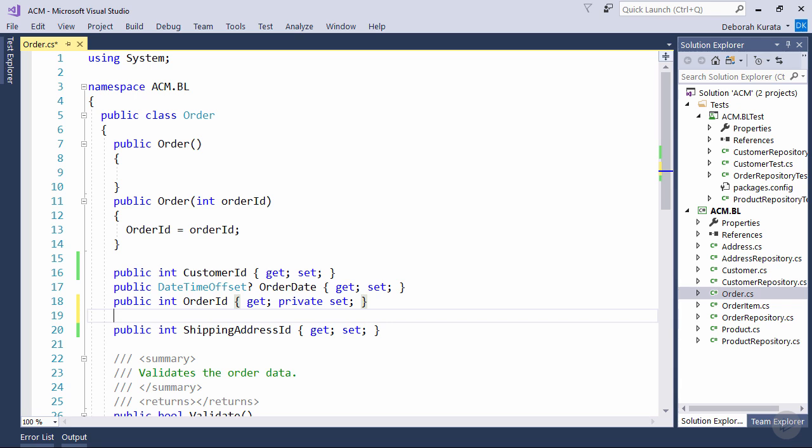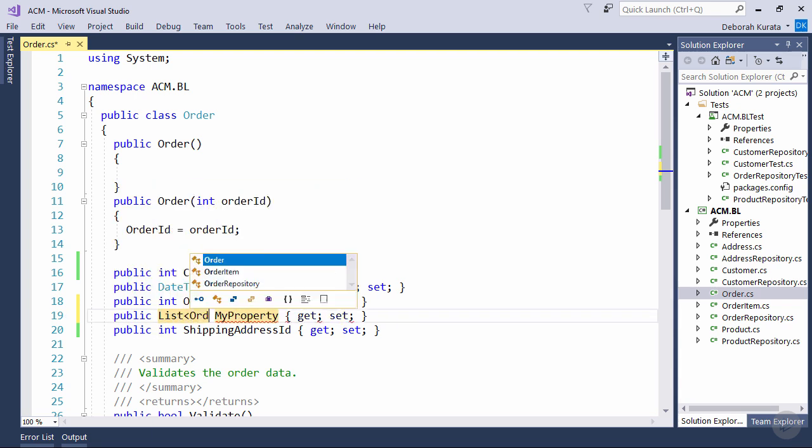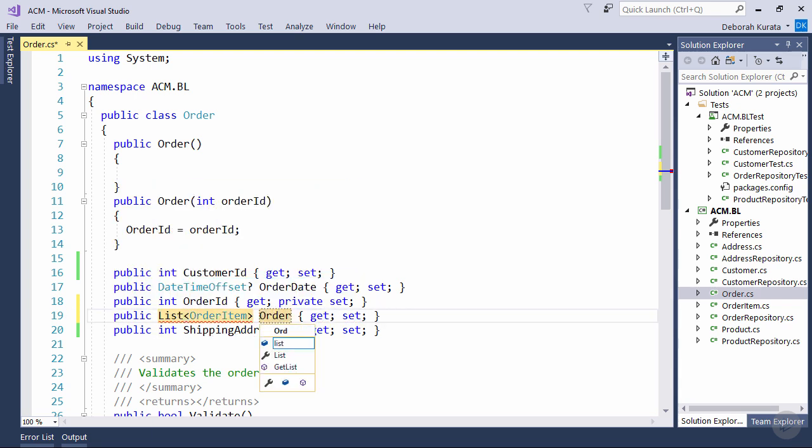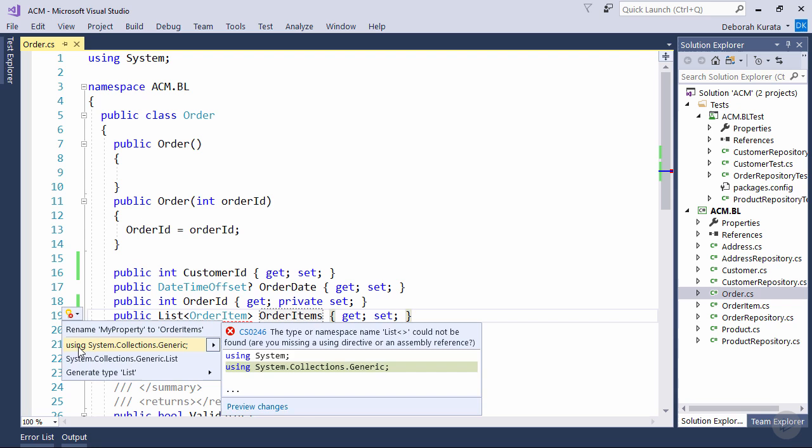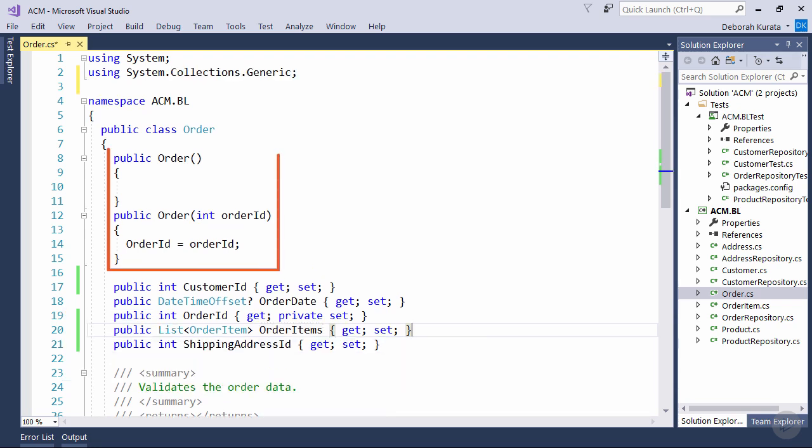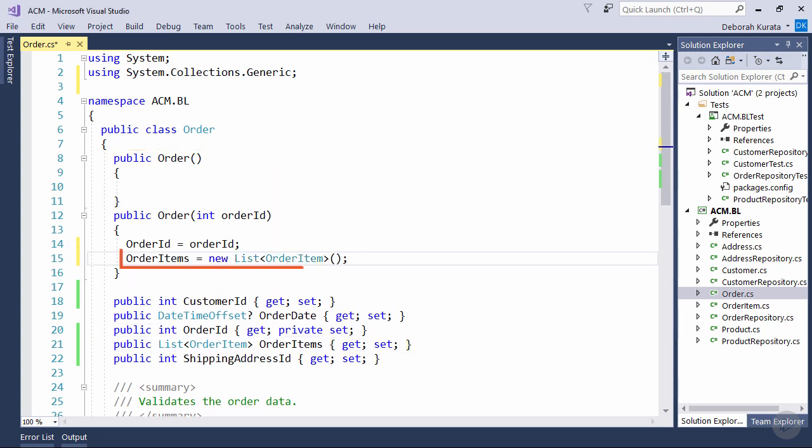To finish off the properties for this class, let's define the composition relationship between the order and the order items using references, by defining a list of order items. Prop tab tab, List of OrderItem, tab, OrderItems. Since the generic list is in the System.Collections.Generic library, use the quick action to add the using statement, and we'll modify the constructor to initialize the list as we did with the address list. Initialize the order items in the constructor here. Then chain the constructor here.